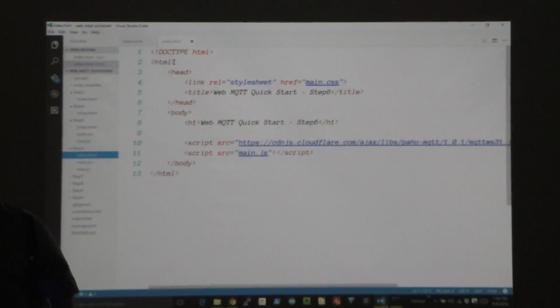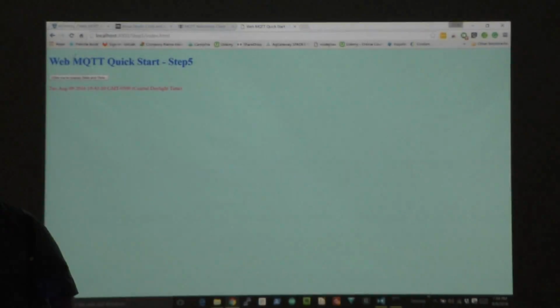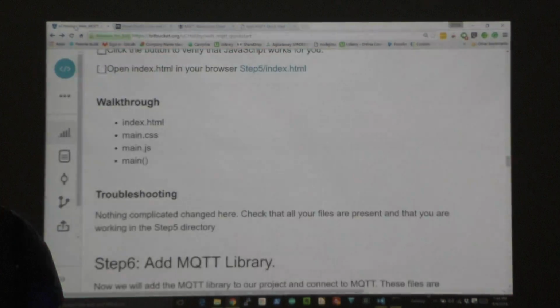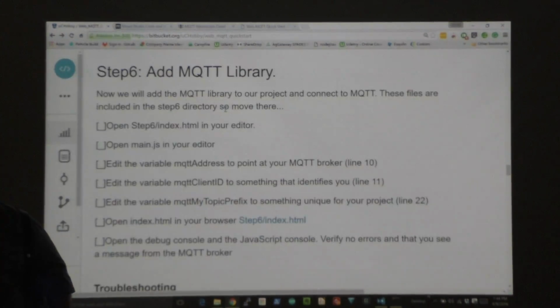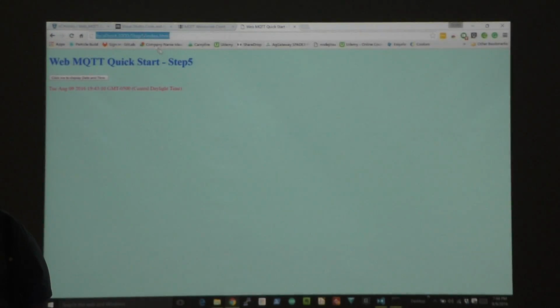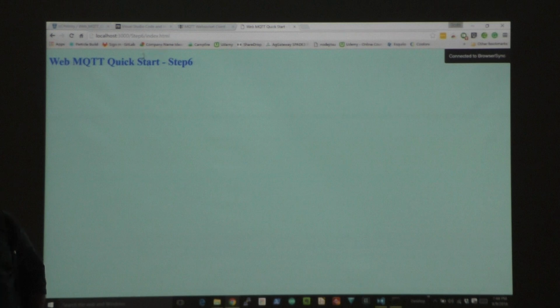So I believe the next step is going to be to do some stuff with MQTT, which is what you're all here to see. So now we're going to add the MQTT library. I say open step 6 in your editor, open main.js in your editor, indexing. I say in your editor, what I mean is in your browser. So I'm going to go ahead and open step 6 here. Okay, so now step 6 is there.